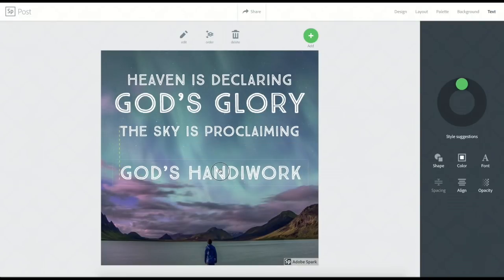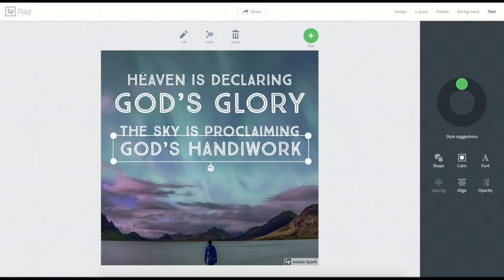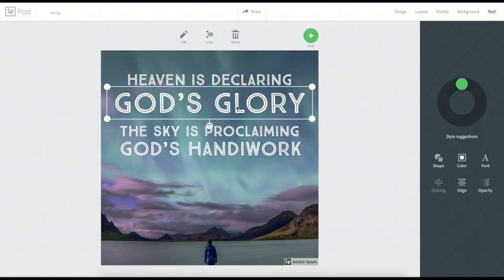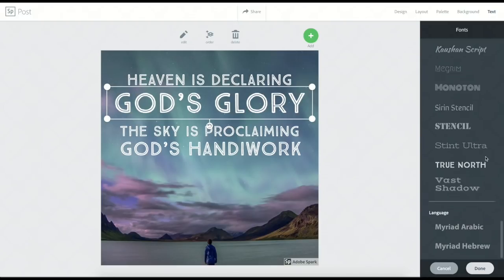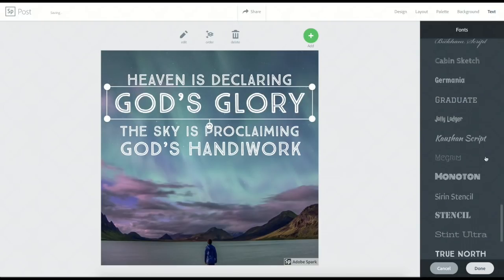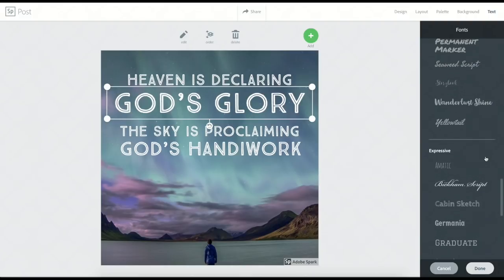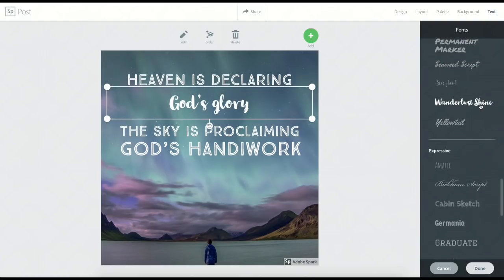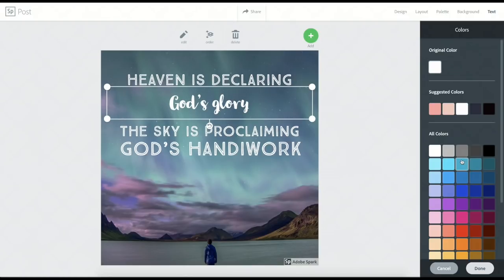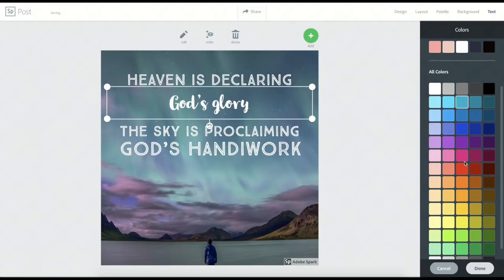Now we're going to work on the styling. You'll remember that we had this font in white for the first and the third lines, but then we had sort of a script font with a yellow color for the second and fourth lines. So let's click on the second line, and we're going to go over here to Font, and we're going to scroll up and find the font that I used for that line, which was called Wanderlust Shine. We're going to hit Done, go to Color. We're going to find a nice sort of rich yellow that's going to stand out against the background.